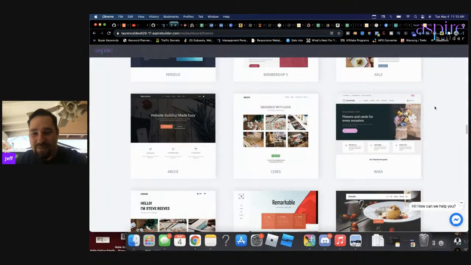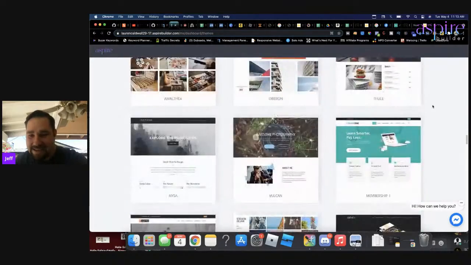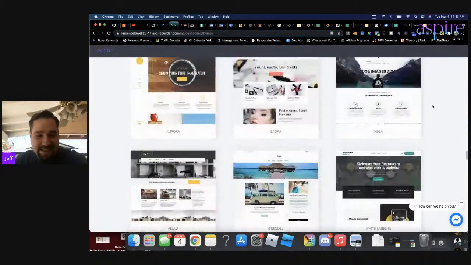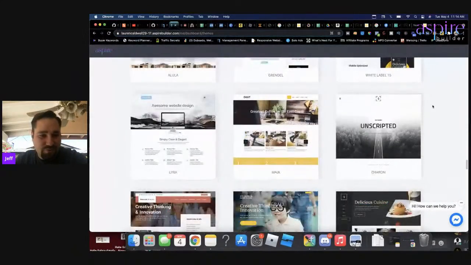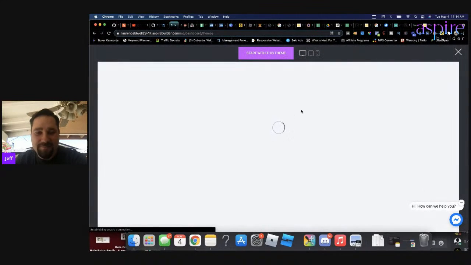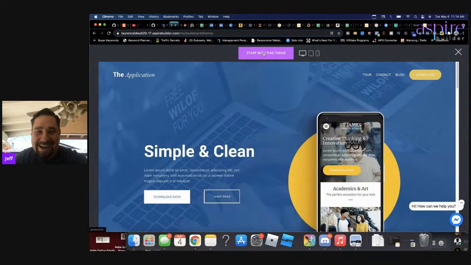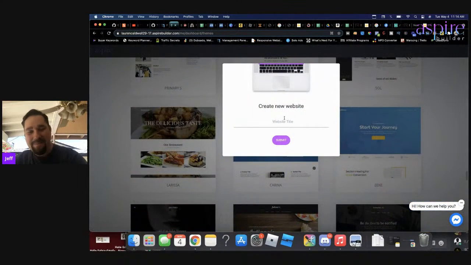All right, so we're going to find a little template that I like. Let's see. Clean and simple. Let's check this one out. All right. So this is the template. It is blue and yellow.